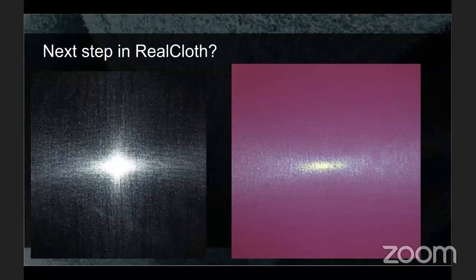So what is the next step in RealCloth? The next step in RealCloth is to try to handle transmission. Of course, we already added small gaps inside the cloth that you see, but this omits all effects of light scattering off the edges of the yarns or going through the yarns and picking up color along the way. So here you see two images.